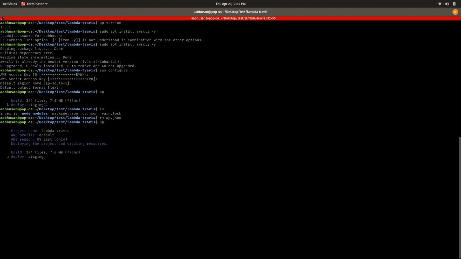It will take a few minutes. It will deploy your application in AWS Lambda, and it will provide you an endpoint of an API gateway that it has created for your Lambda. So Up will deploy your application in AWS Lambda, and also create an API gateway that will invoke your Lambda function, so that you can access your code.